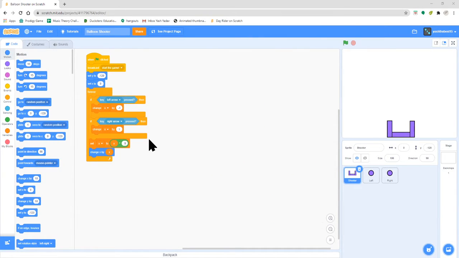Alright, so last time we made our shooter, as you can see, and it can shoot bullets. But where are the balloons? So today we're going to be doing balloons and coins.